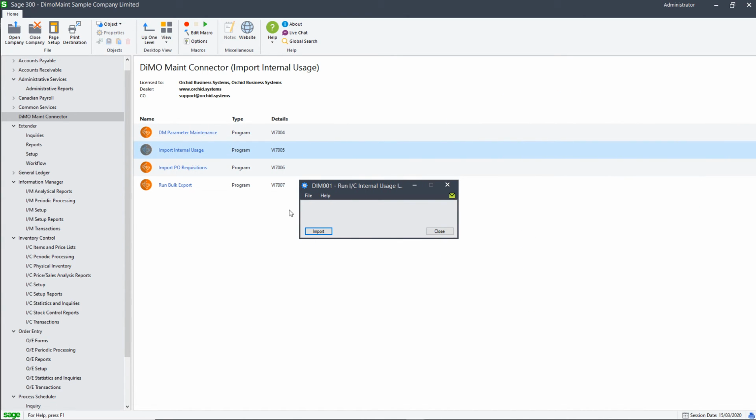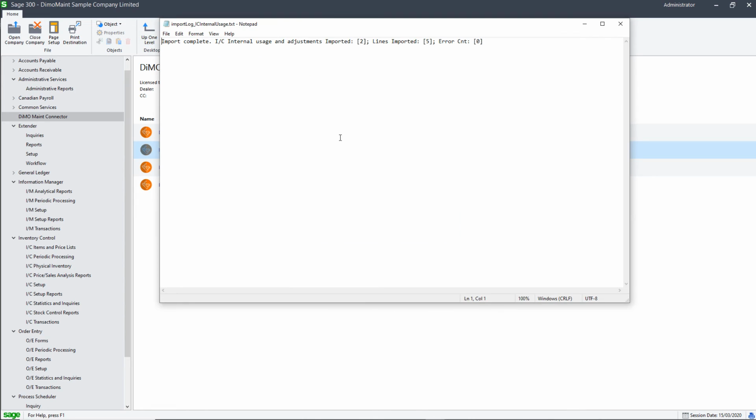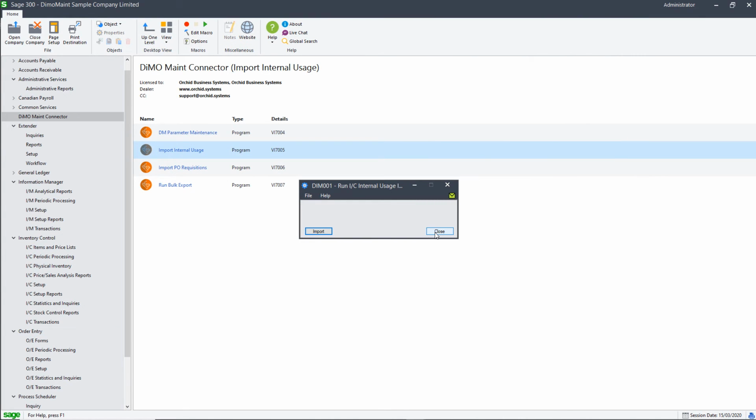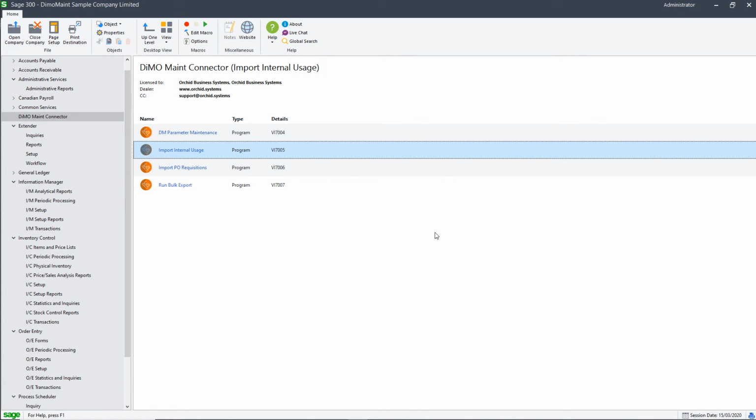When I use the Import Internal Usage menu, it opens a custom screen developed in Extender, and when I click Import, I get a dialog with the user, so all the functionality that you're used to in the .NET EXE you can do in Extender. It's giving me a confirmation that the import was complete and that in this example there were no errors. This is the scenario where I'm using the manual screen, the Sage 300 screen, the manual button to import.